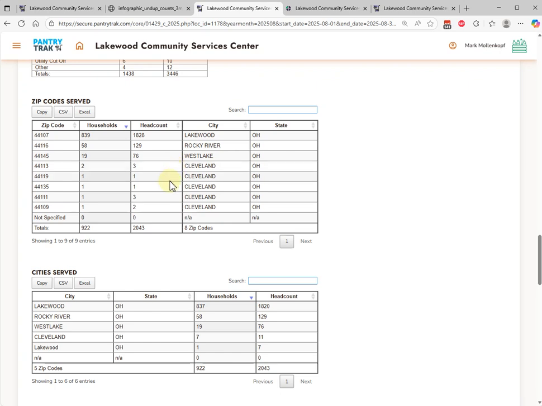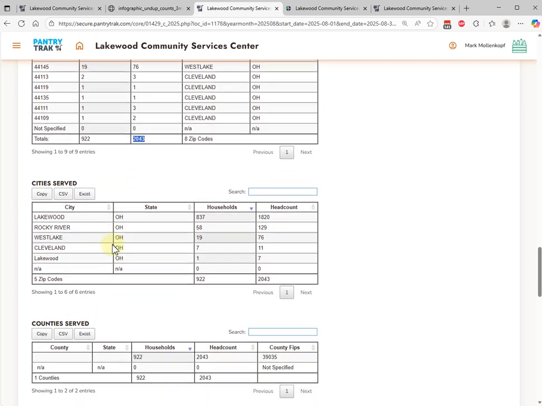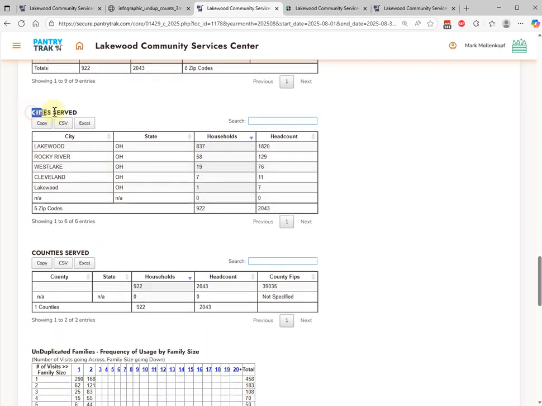Zip codes served has always been part of the Main Pantry Report. And again, the totals show the exact counts for 922 unique households and 2,043 unique individuals, and the zip codes that are assigned to those families. New to this report is the cities served section. This has been a common refrain and common question over the years because some agencies receive their funding from cities and other municipalities. So we have the totals again for each of the family addresses based on their zip code and the primary city of their zip code.